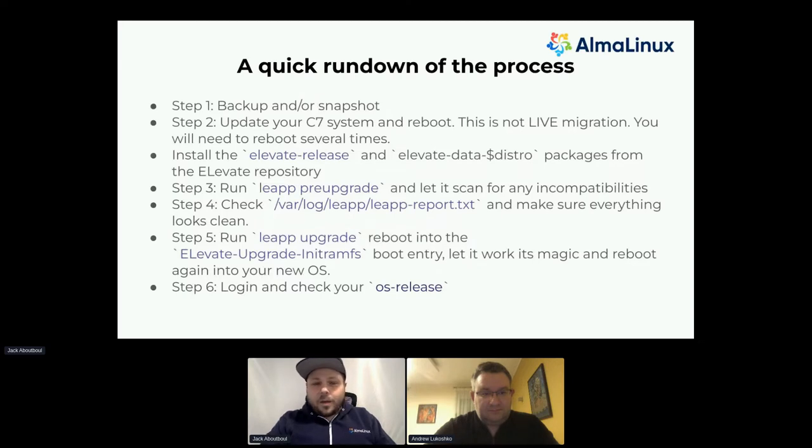Second, you're going to want to update your C7 system and reboot. Also note, a lot of people ask, is this a live migration? No, this is not a live migration. You're going to need to reboot several times. Then you're going to want to grab the Elevate release package and the Elevate data/distro from our Elevate repository.